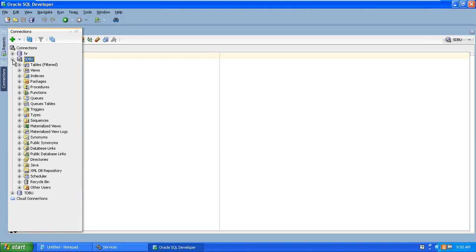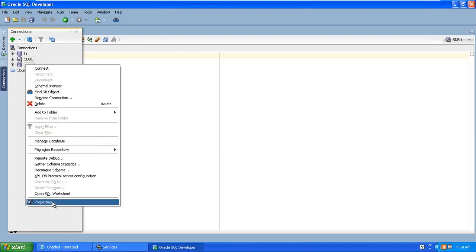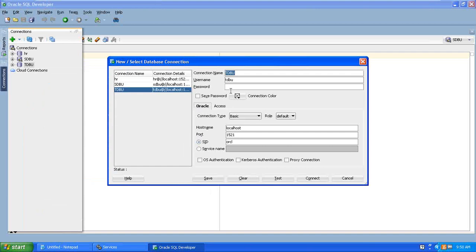Alright. Next, similarly, if you want to check all the target tables, staging tables, and everything, you have TDBU, and you can just connect to it.